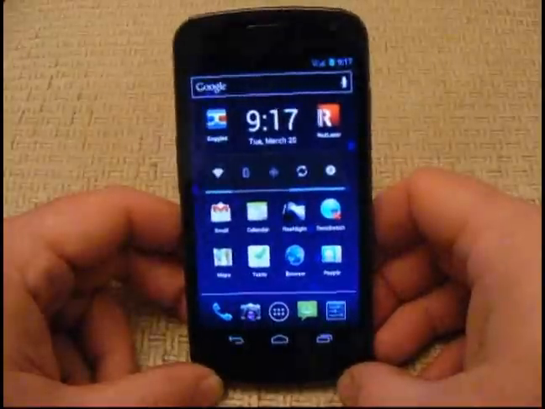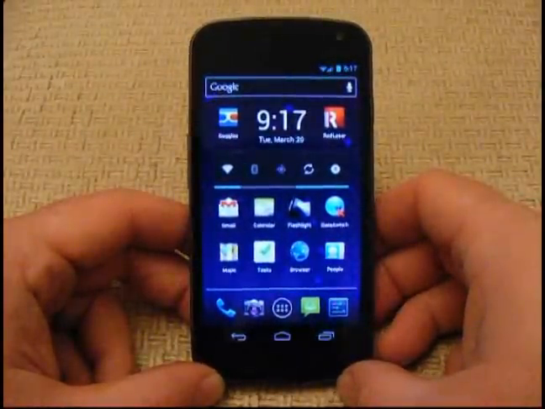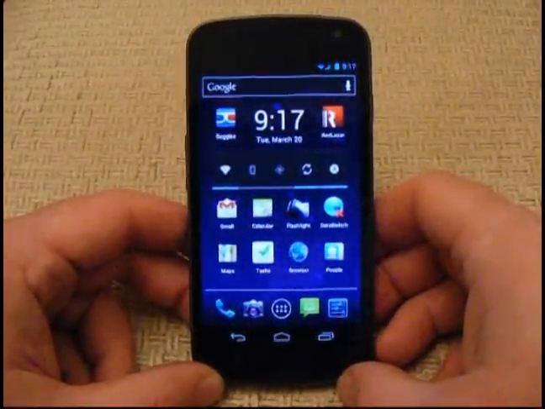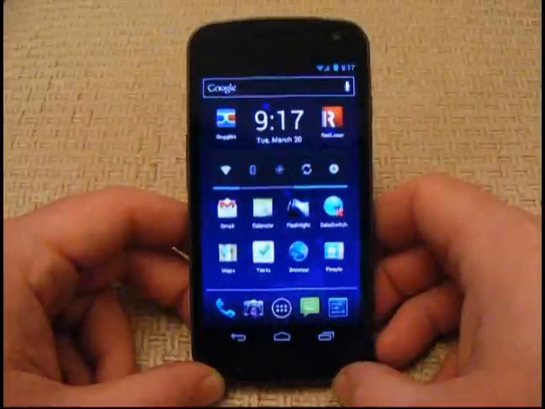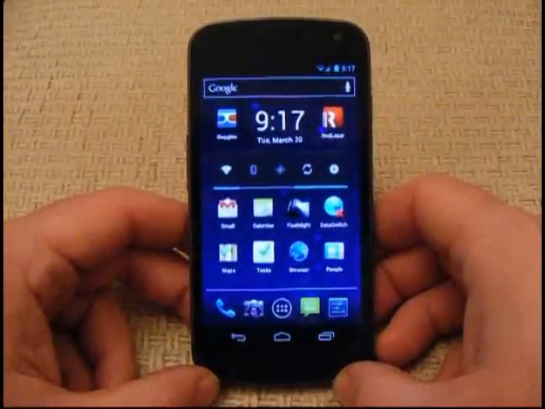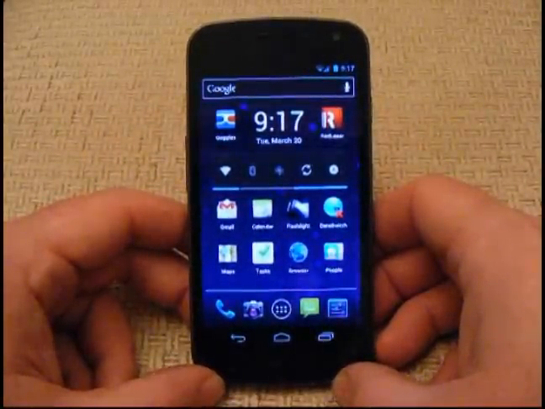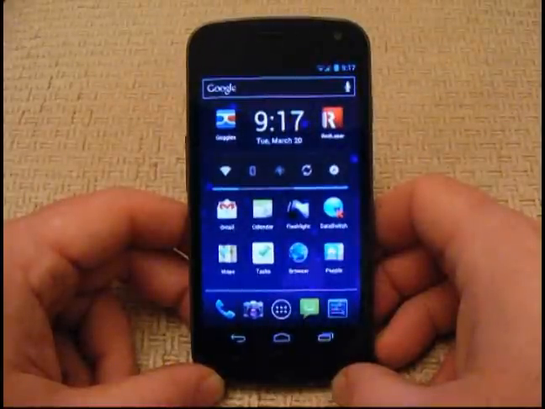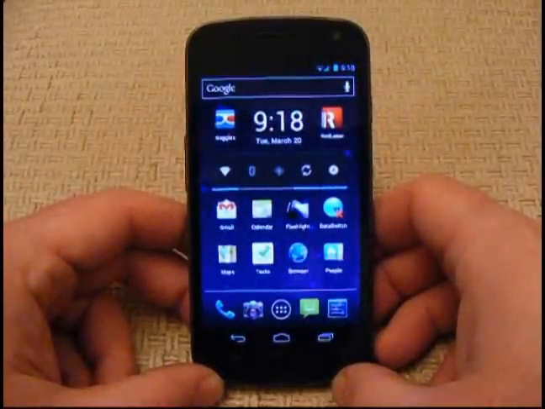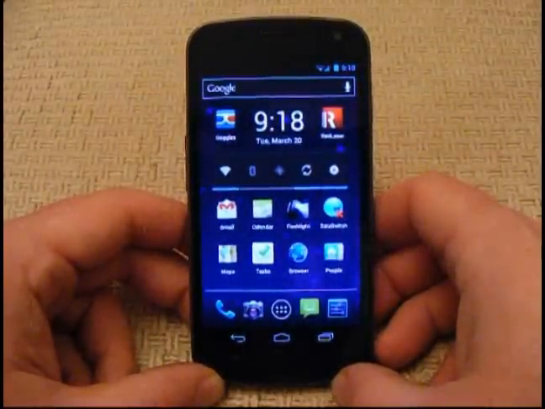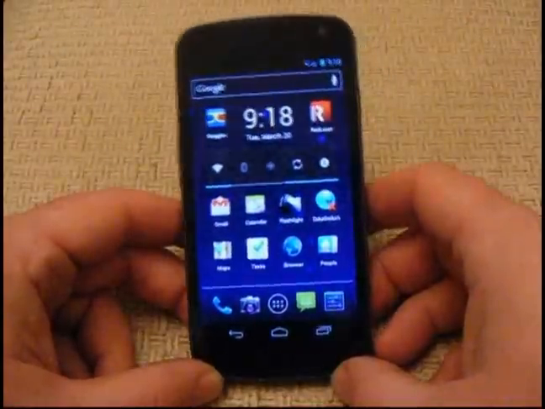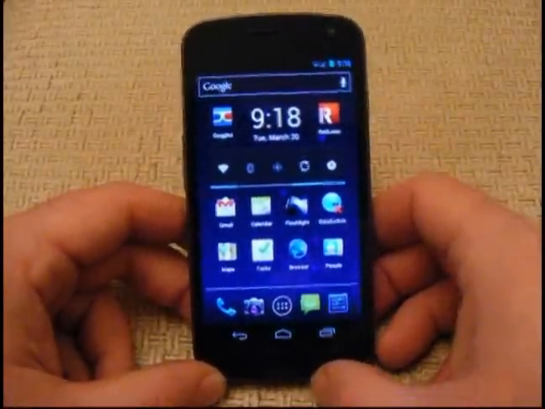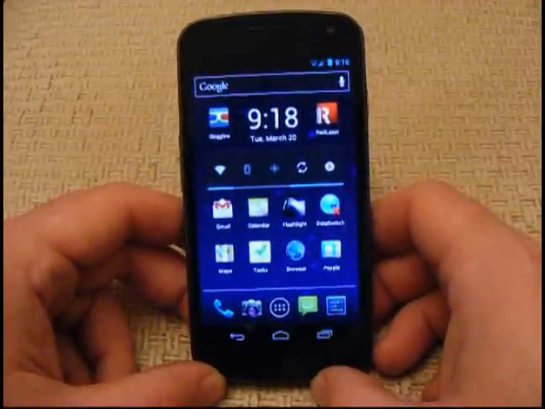So for example, on this deal I got from O2 on the Google Samsung Galaxy Nexus, I'm £21 a month and I get 500 megabytes of data, which isn't actually that much when you take into account downloading apps and music and watching videos and all that sort of stuff. So it's really important we know what we're doing.